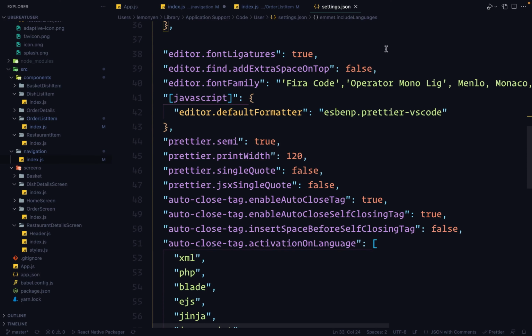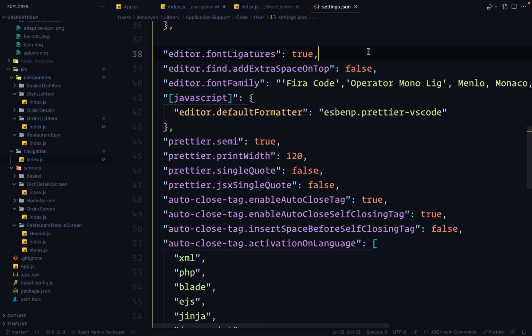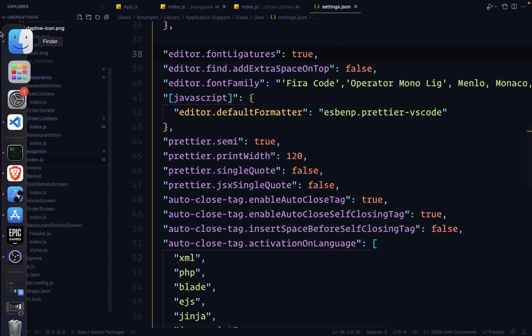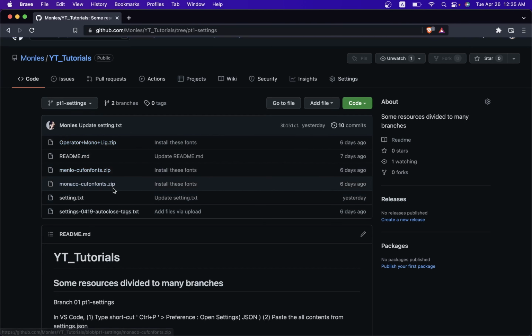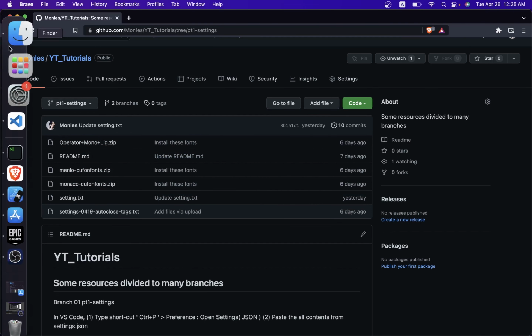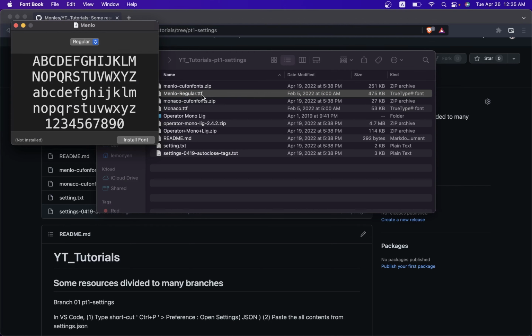And this one, you can change your fonts from here. At first, you need to have this option about font ligatures. Then go to my GitHub. I offer 3 zips. Download them all, then go to downloads. Unzip them and install them. Just unzip, then click the TTF and install the font.